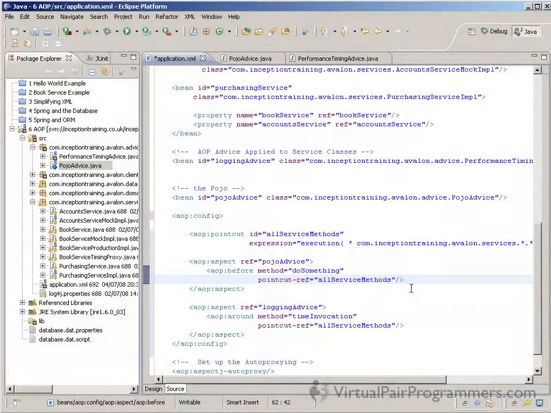You now have two ways of configuring your AOP in Spring. You have what could be called the classic AOP support, which has been around since Spring 1, where you have to manually create lots of beans, such as the pointcut bean and the advisor bean, and you have to wire them together correctly. But from Spring 2 onwards, we have this much cleaner AOP namespace.